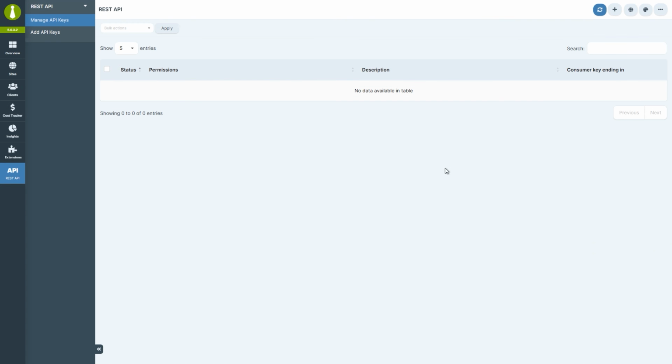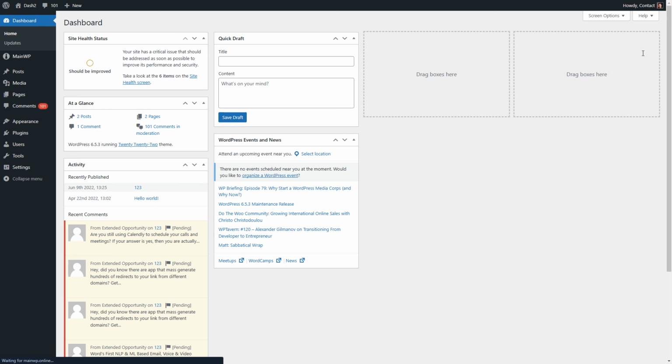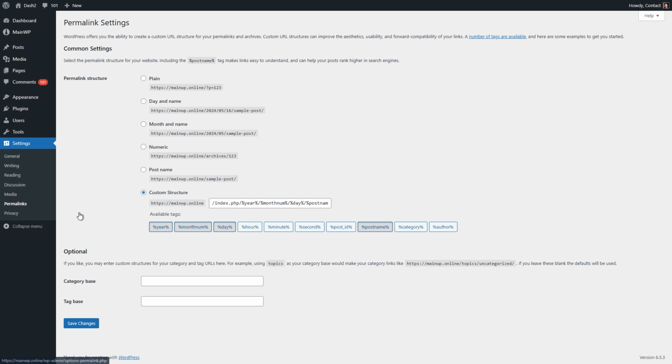Before creating MainWP REST API keys, let's first check our permalink settings. Go to WP admin, Settings, Permalinks. Make sure you're using any permalink structure other than plain. REST API does not work with plain permalinks due to a WordPress limitation.